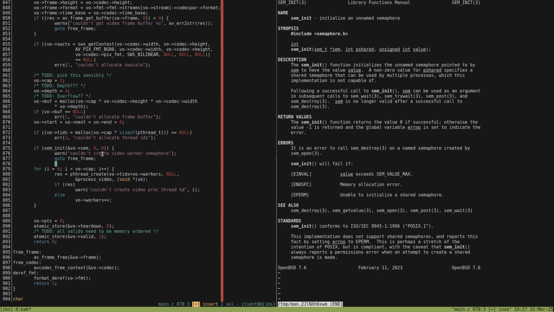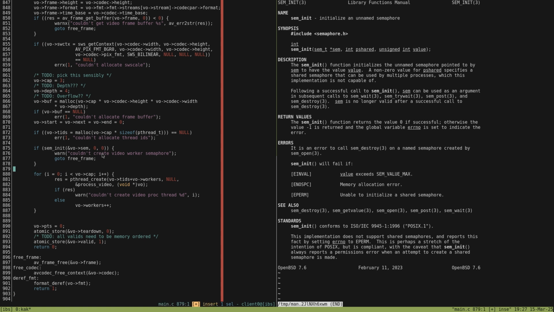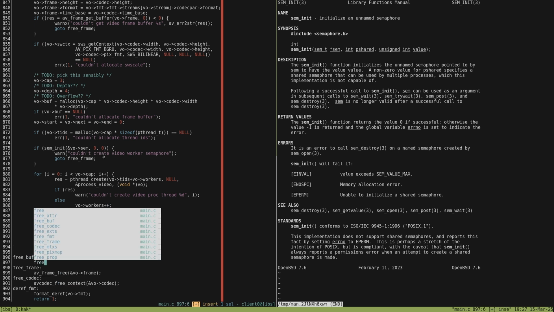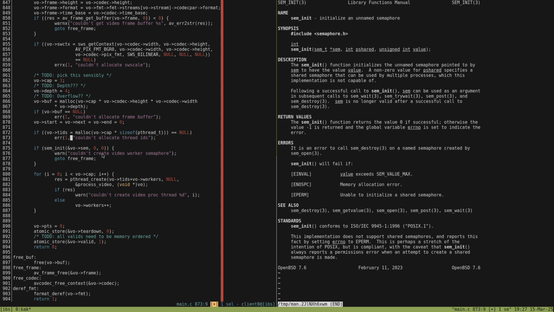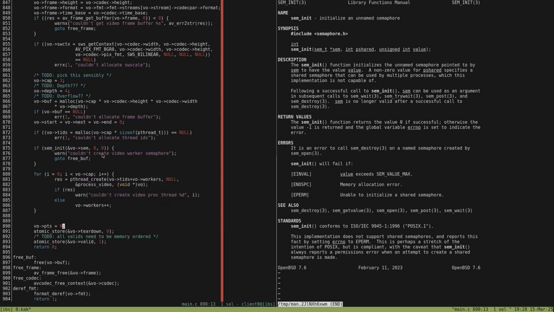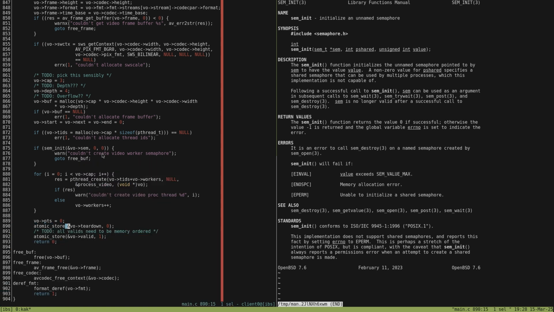Is that really the last thing we allocated? No, it's not. Free buff, free VO buff. Yeah, okay. So it should be free buff. Okay, so it's initialized with 0, so we're good.